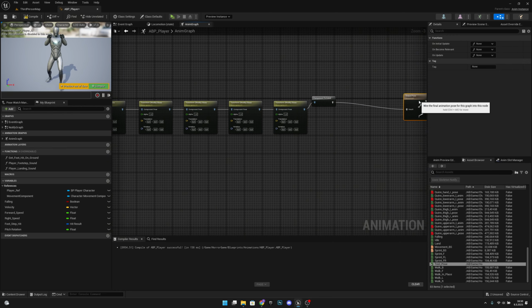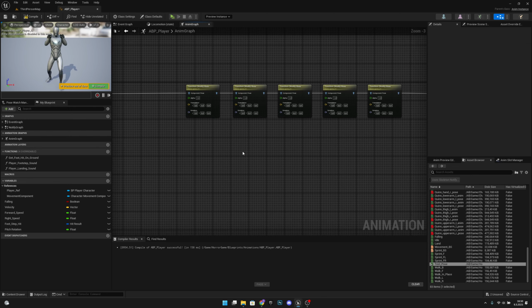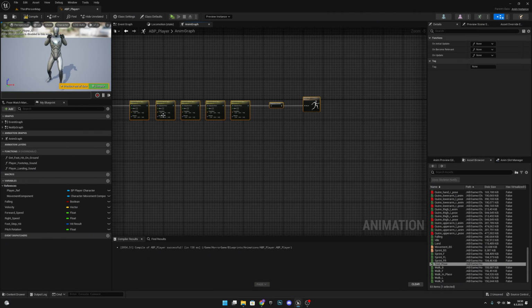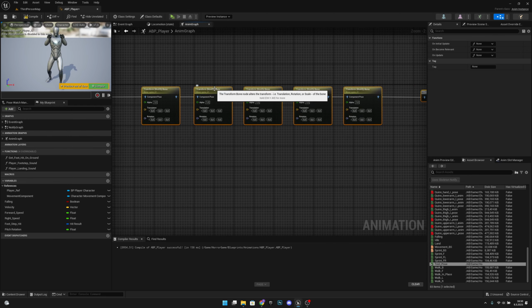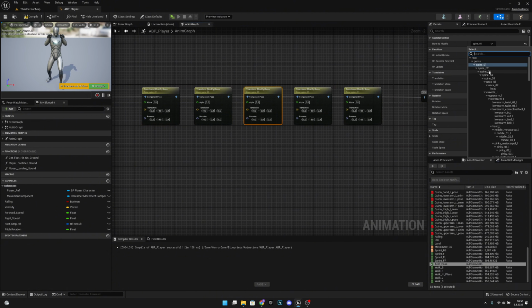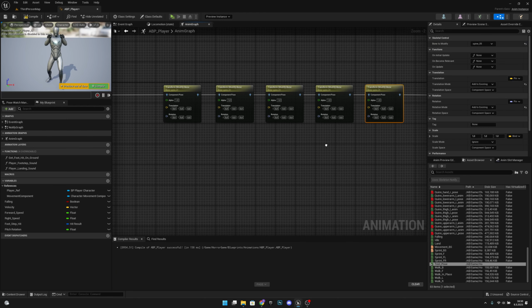Now let's select all of these, like this, and press Q to align. Now let's start creating the code. Let's actually move it even further, like that. Okay, so first we want to go to the second one of these and change this to spine 2. On the third one to change it to spine 3. Here to the spine 4 and here to the spine 5. Okay, let's compile and save.